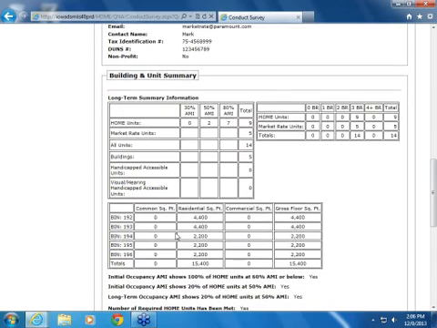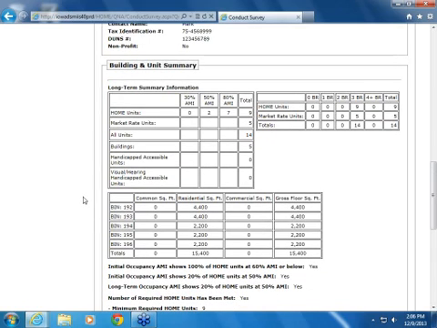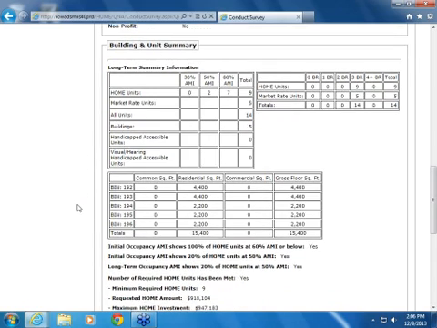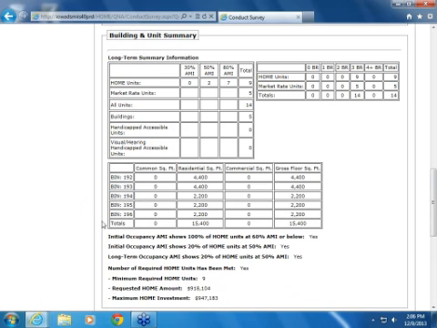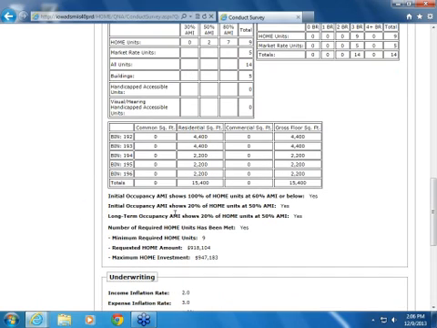After you finish the building tab, you'll see a summary of all that information right here. And then down below that summary of information, you'll see some of the items that are required in the project. Initial occupancy shows 100% of HOME units at 60% AMI or below. Yes, that was correct. Initial occupancy AMI shows 20% of the HOME units at 50%. Yes. If you were to have a project that had less than 5 units, that statement would not be there because it does not apply.